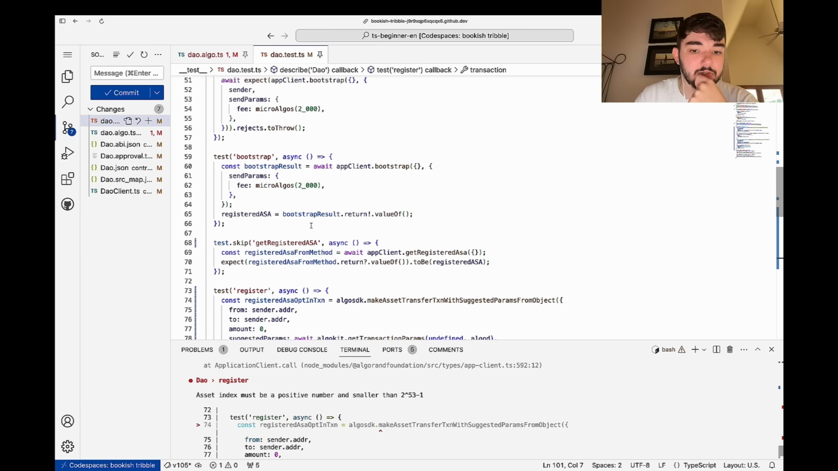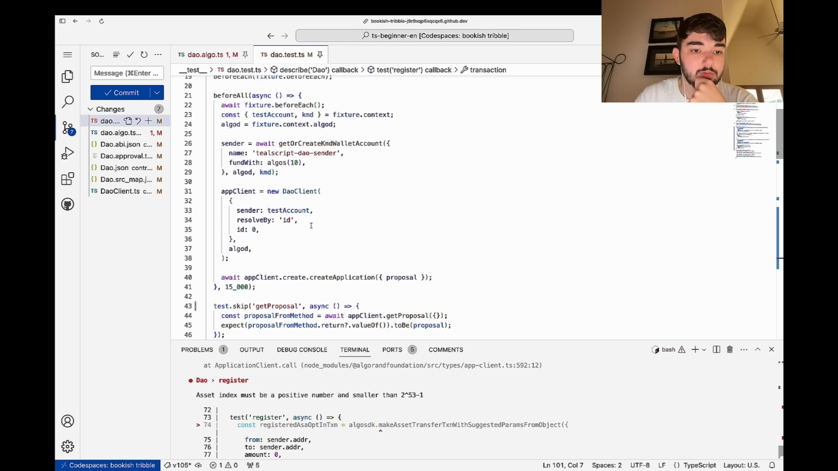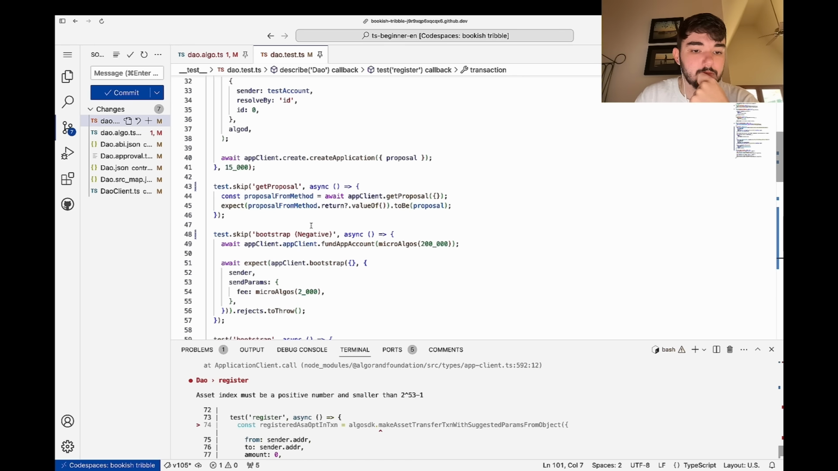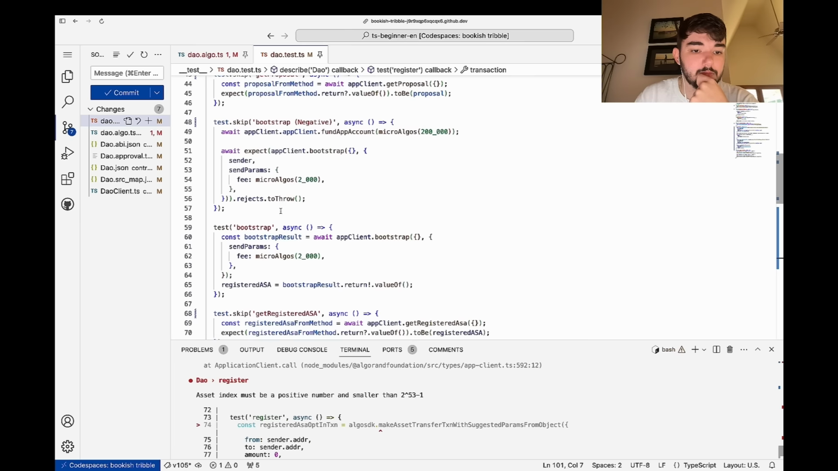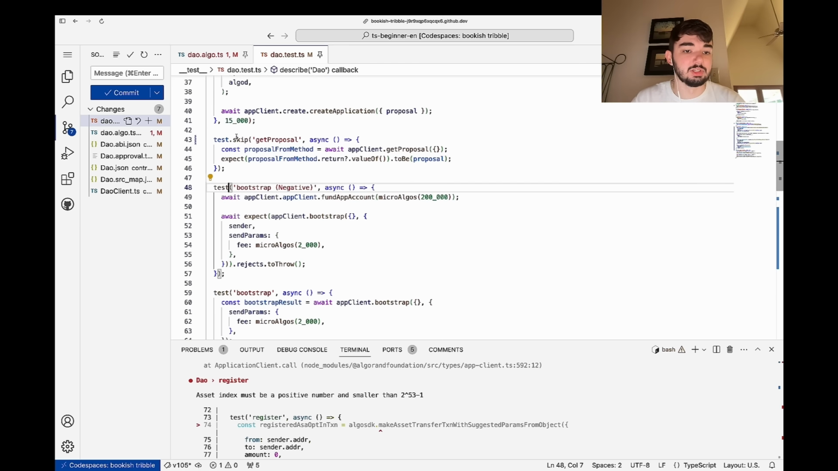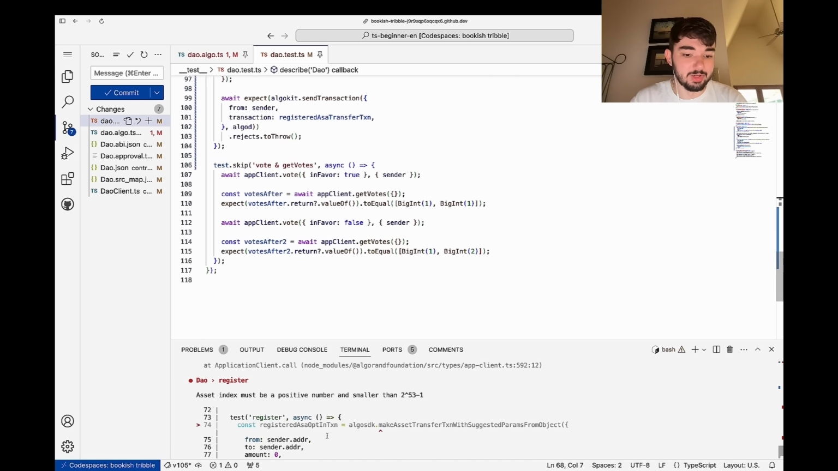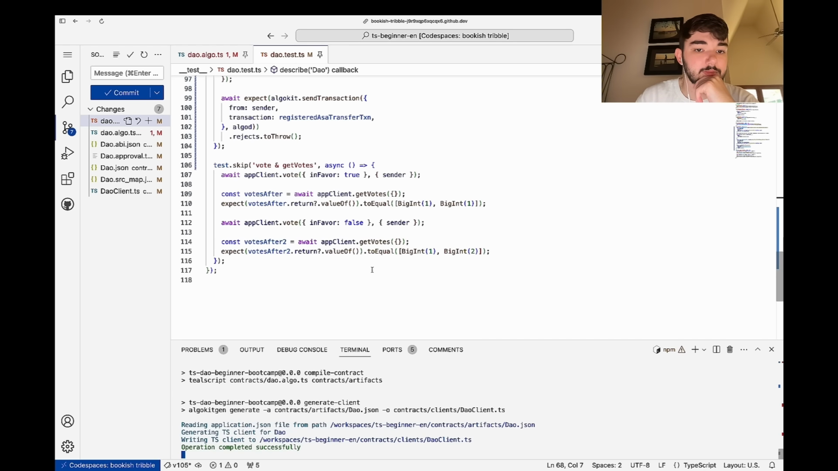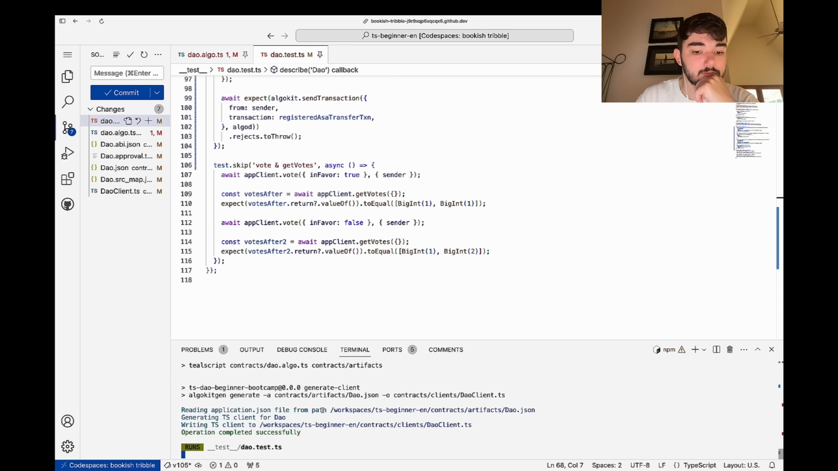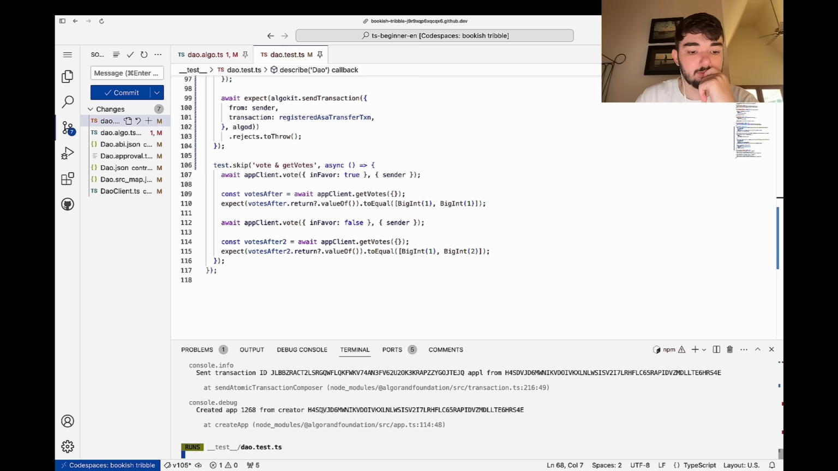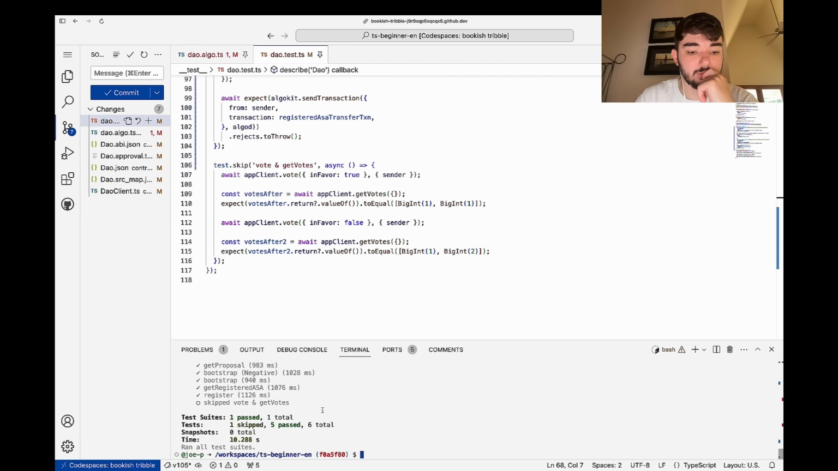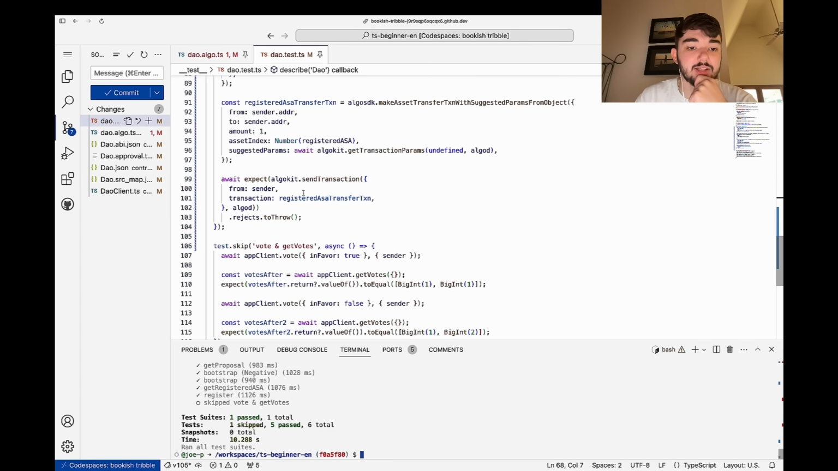Oh, I probably skipped a test that I shouldn't have. Let me remove these skips. Tried to save some time and I clearly messed something up, so let's try that again. Okay, there we go. So we can now see that our test is passing, which means this indeed did fail as we expect.